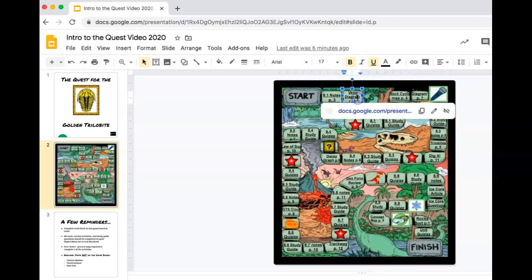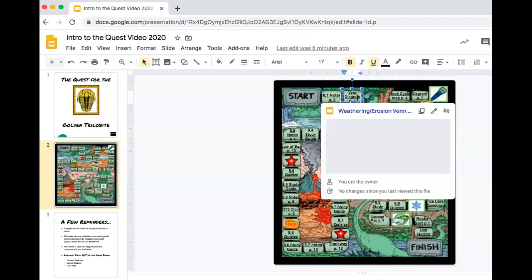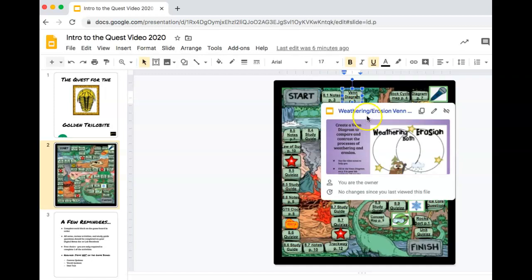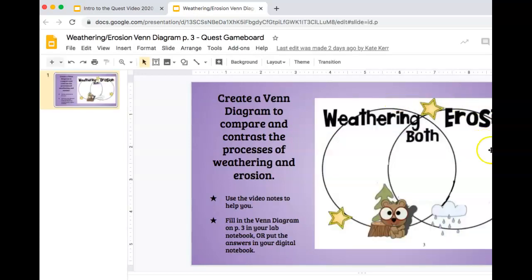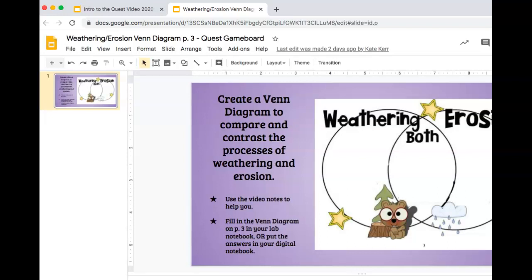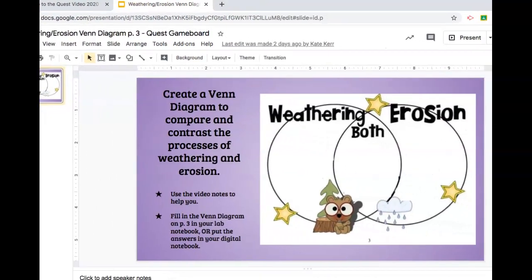So the next step says Venn diagram, page 3. Those pages are just referring to the lab notebook that we are used to working on in class. But again, as we do this online, you can just complete all of this stuff right in your digital notes. So when I click on that, it brings up a little slide. And it is showing me a little Venn diagram here. Let's see the whole thing. There you are. You can see the Venn diagram.